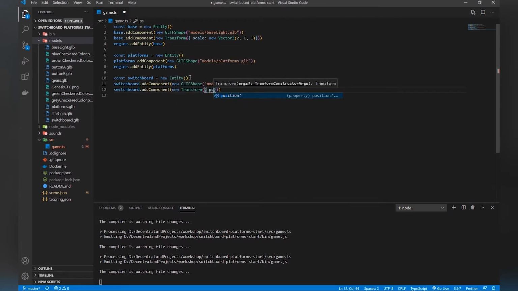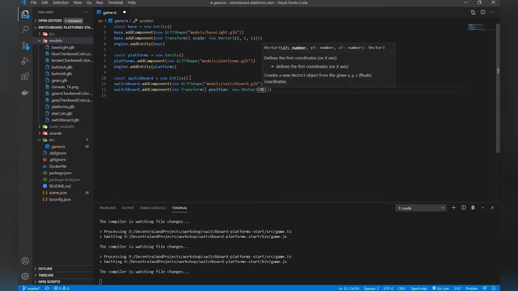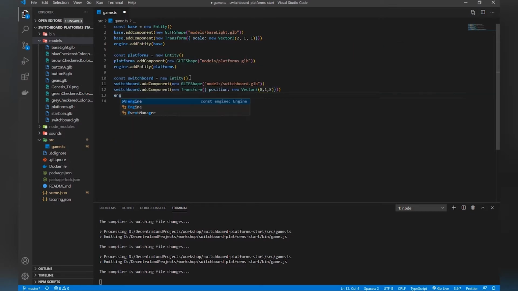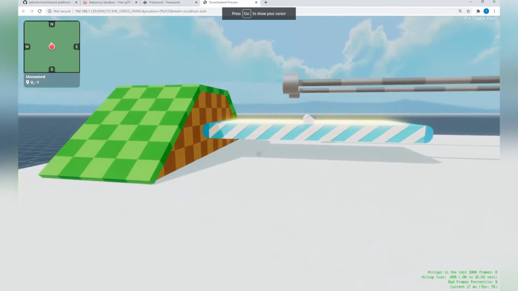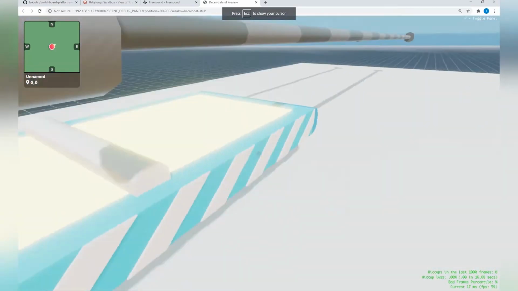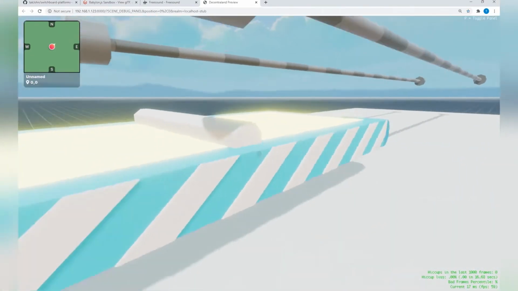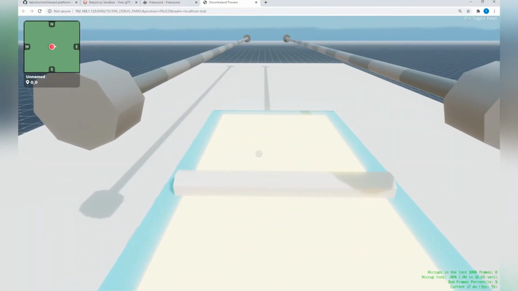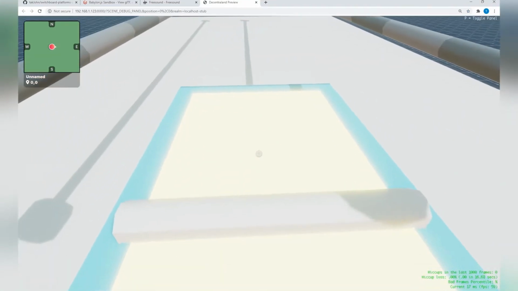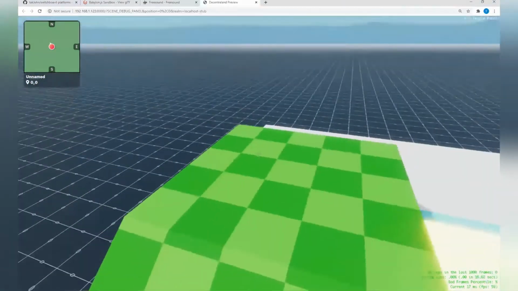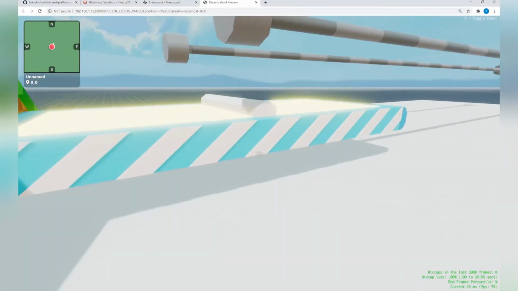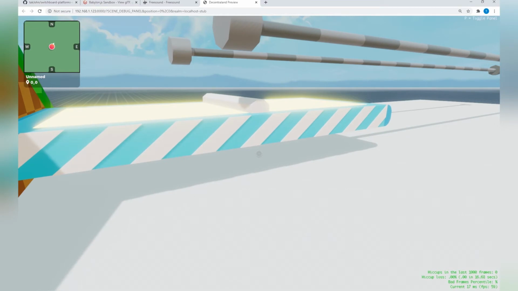I'm going to give it a position just so that we can see it in our scene. Save that and let's have a look. Okay, so the switchboard has been added. Currently it's missing the buttons, and you may be wondering why this is glowing. And that will become more apparent later on once we add the buttons. So let's add the buttons next.